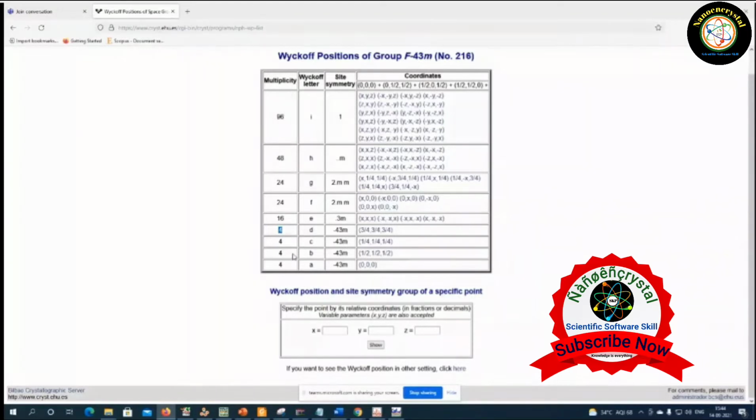Suppose sometimes people face situations where they have to keep one atom at this location and one atom at 16. Then the occupancy for this site will be 1 if you divide by 4. For this one, you should keep 4, not 1. In FullProf, that is the meaning.